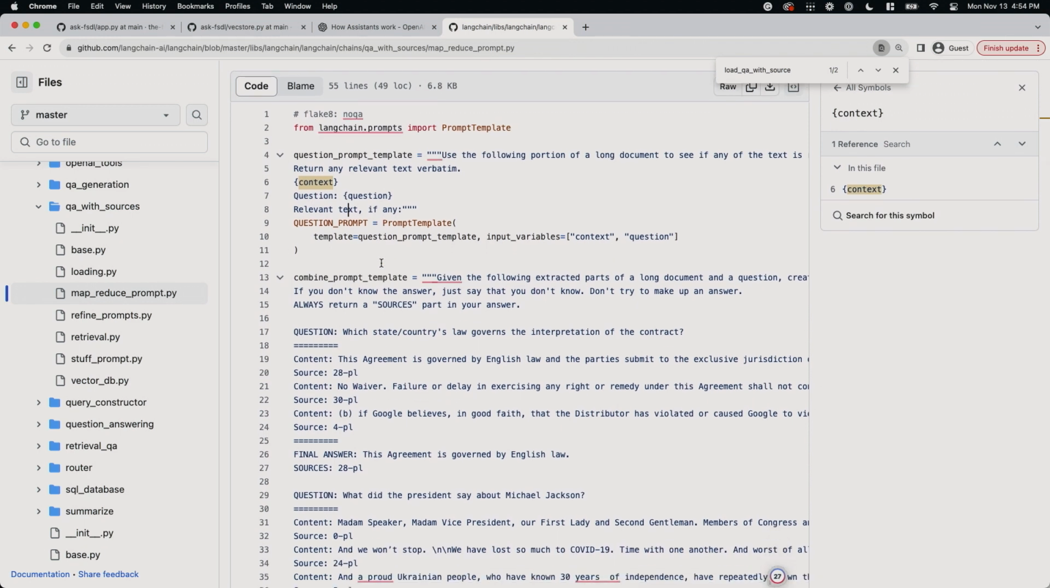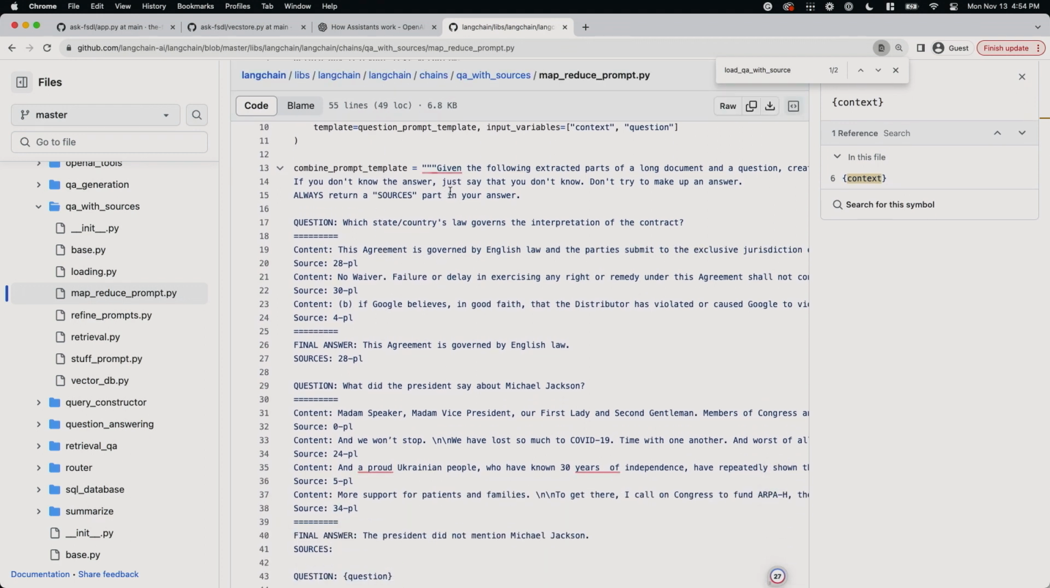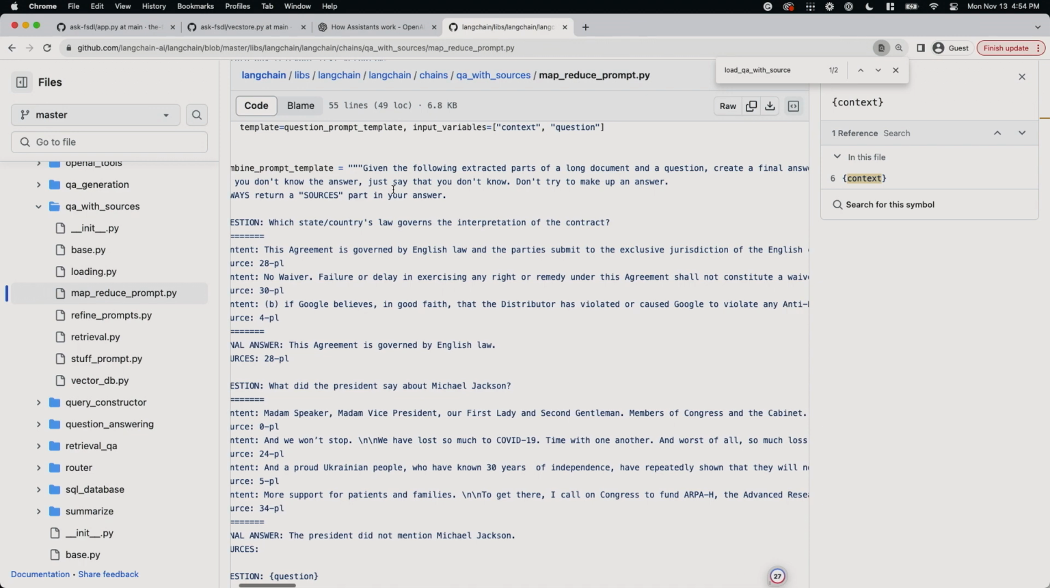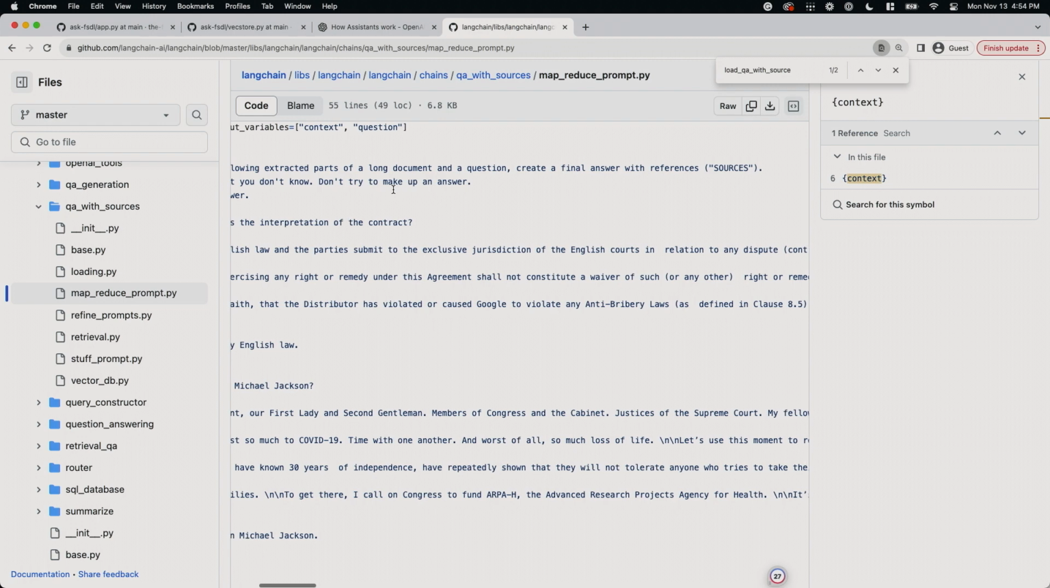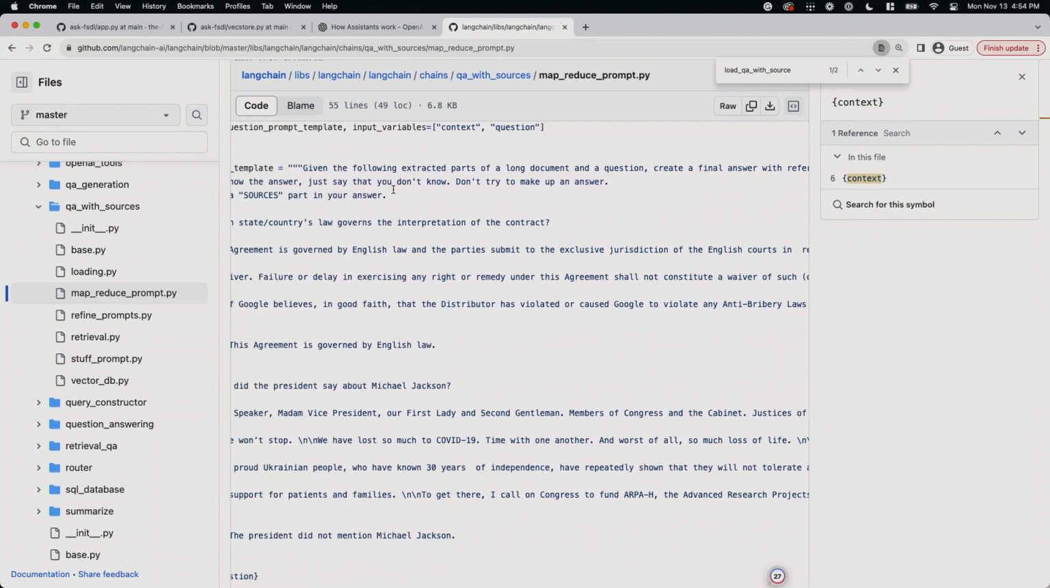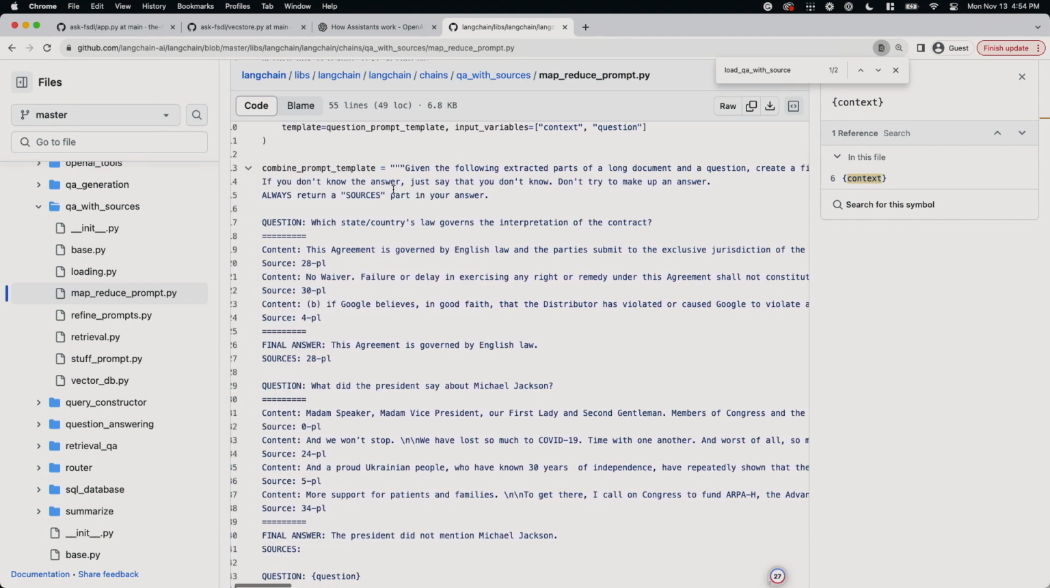So this is something that's meant to be applied to each chunk of the text independently. Then once it's applied to each chunk independently, each of these results are passed to this combined prompt template. What this combined prompt template is doing is combining these extracted pieces of the text and creating a final answer. And you'll notice here that, if you don't know the answer, just say you don't know. Don't try to make up an answer. Which is a common instruction that you'll find in many, many prompts.